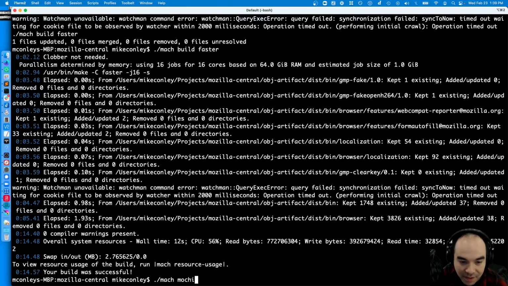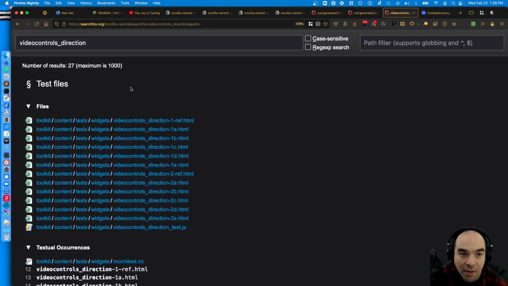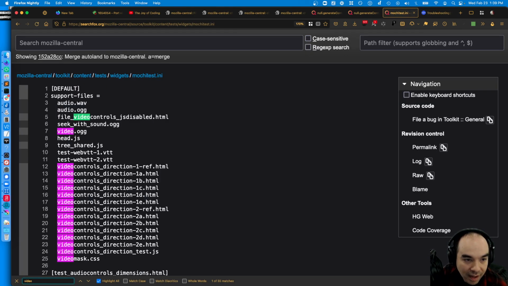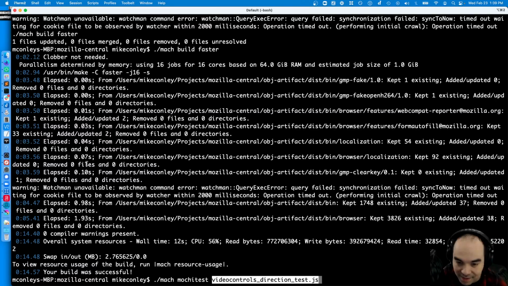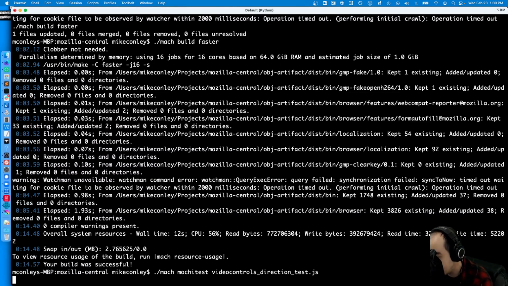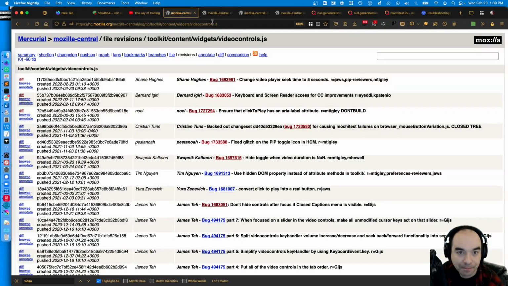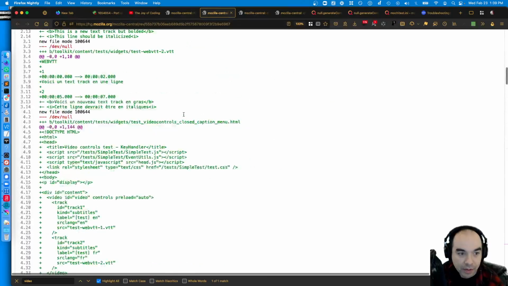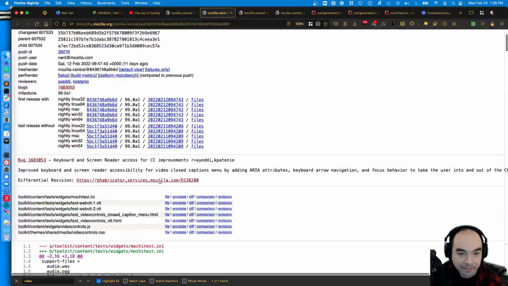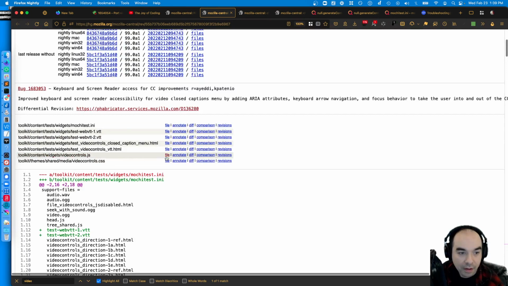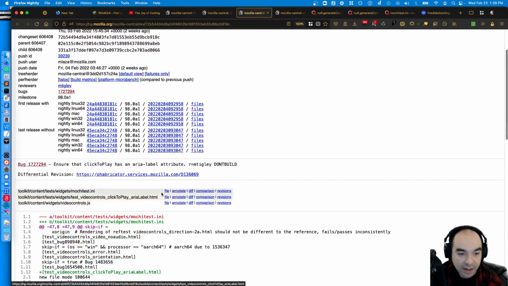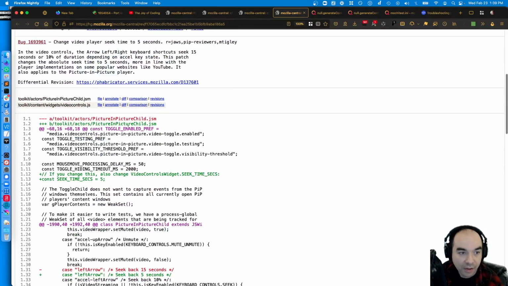Anyway, we're done our build. Let's run a test. Okay, so the test we want to run is video controls direction test. This is, I believe, a Mochitest. Yeah. So we're going to run that test and see what happens. I have a feeling it's still going to fail. We should also see if there were any recent tests added by these changes. Added or modified. It looks like a test was added here. And a test was added here. And no test was added for this one.